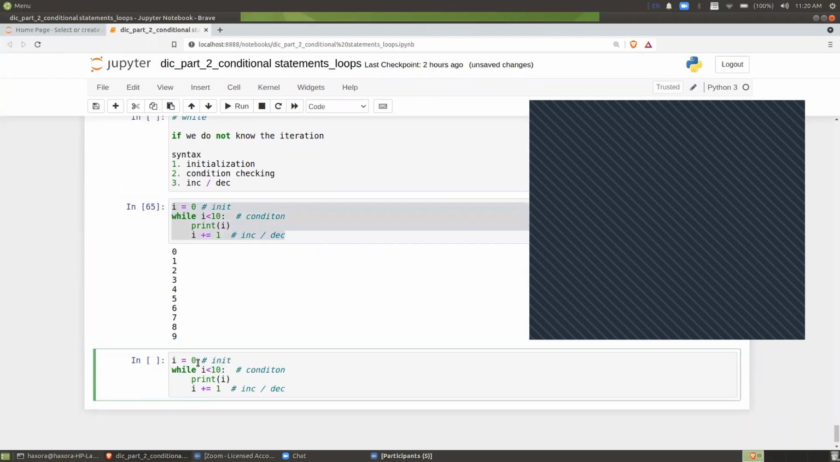Let's say, what will be the output of this? Infinite loop: 0, minus 1, minus 2. Yes, it will run into an infinite loop because minus 1, minus 2, minus 3, minus 4, minus 5 is obviously less than 10. Any negative number will always be less than 10, so this will run into an infinite loop.